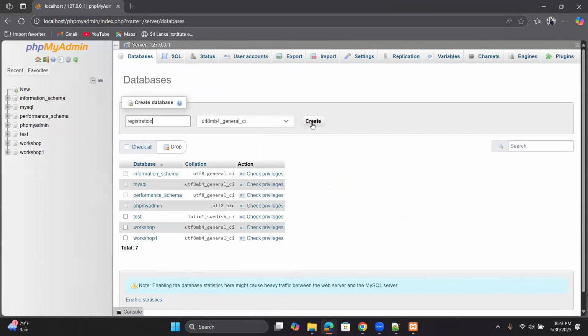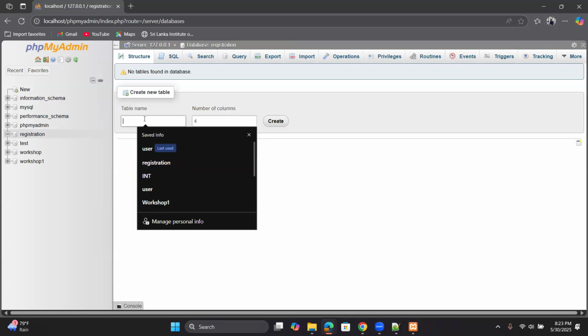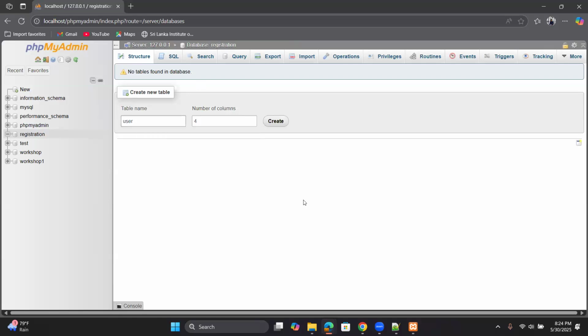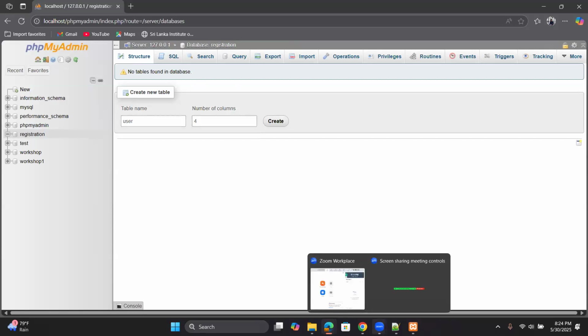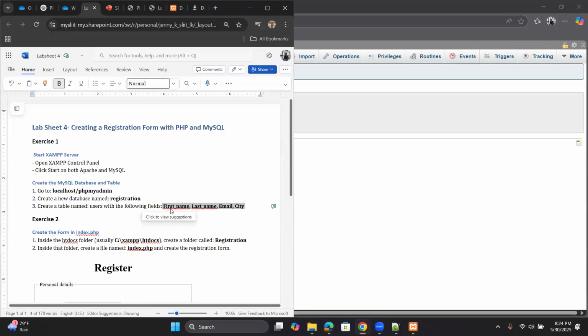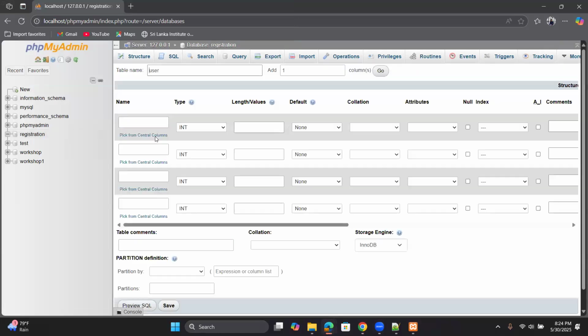And I can click on create. And then my table name is going to be user, all in simple letters, right? And I need to have 4 columns. So I need to have first name, last name, email, and city, right? So for that, I can select number 4, and then I can click on create.